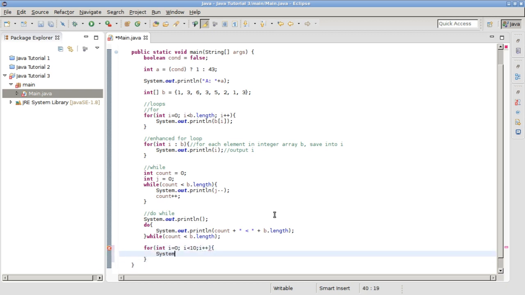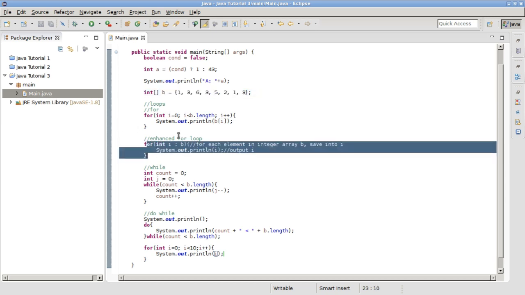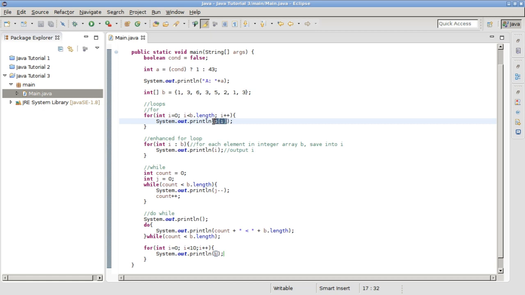Alright. So now we're going to output the value of I. And it has nothing to do with this, since we're not actually using this or using this. So basically it's just an I. It has nothing to do with the array B, and it won't affect it in any way. So there's a way to end a loop.